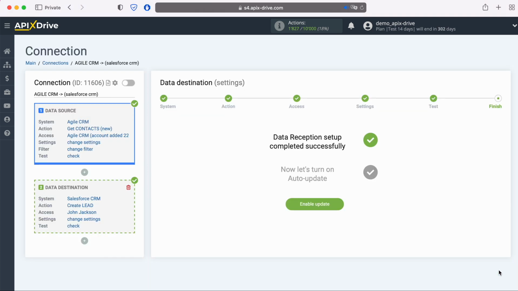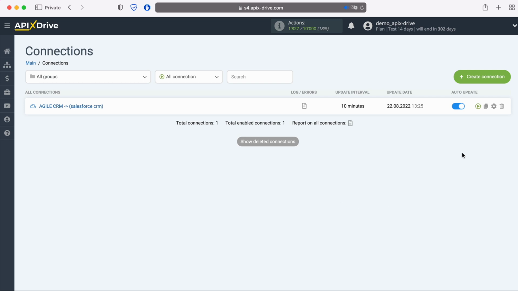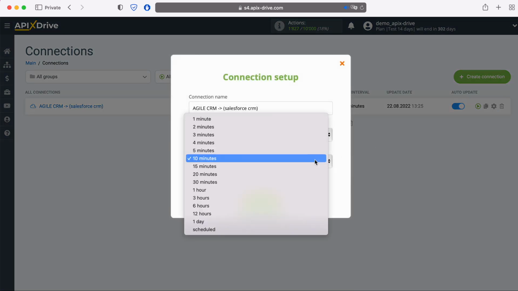This completes the Salesforce CRM data ingestion setup. Now you need to enable auto-update and select the communication interval, for example, once every 5 minutes.